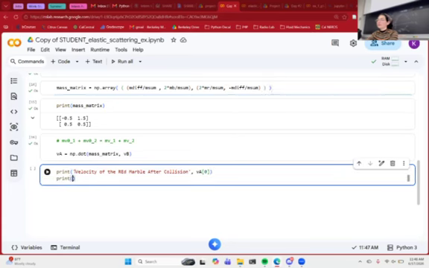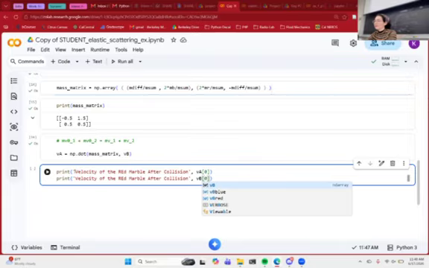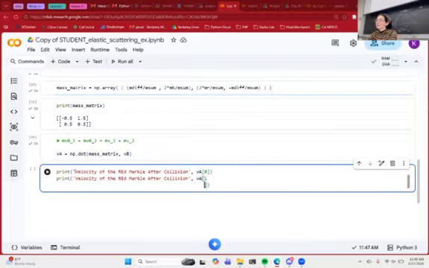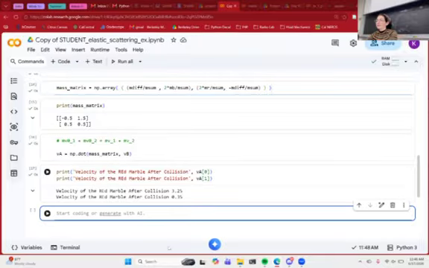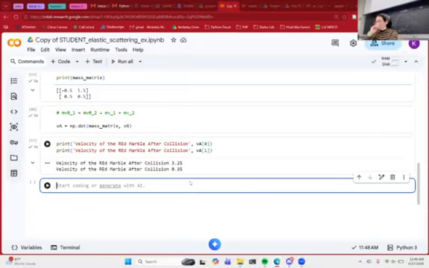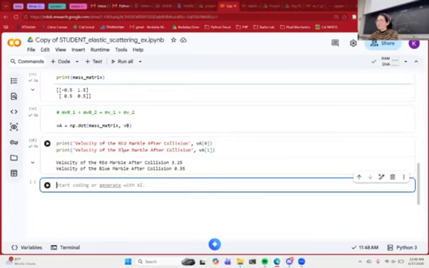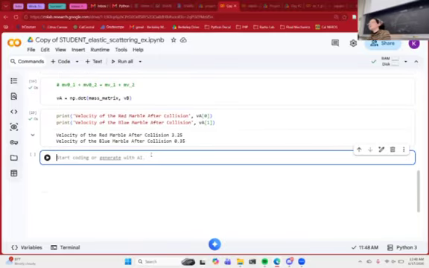And then we're going to do another statement. So it's going to be basically the same thing, but just with VB, or sorry, VA, and then 1. I'm getting ahead of myself. And then if we print that, awesome. Sorry, this one should say blue. So the red marble after the first collision, the velocity of that is going to be 3.25.